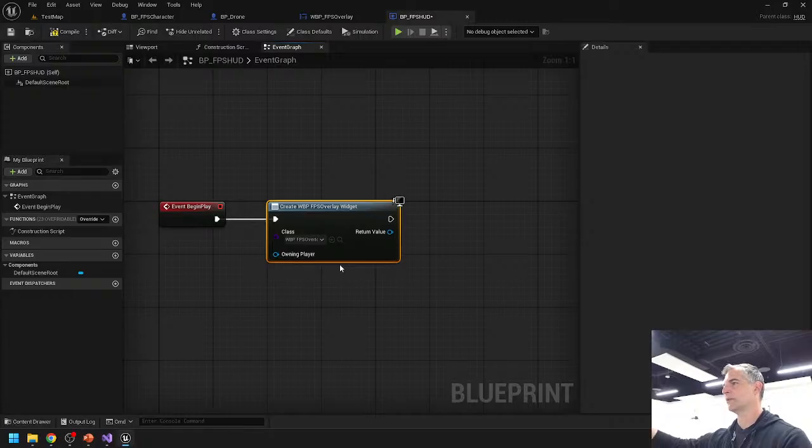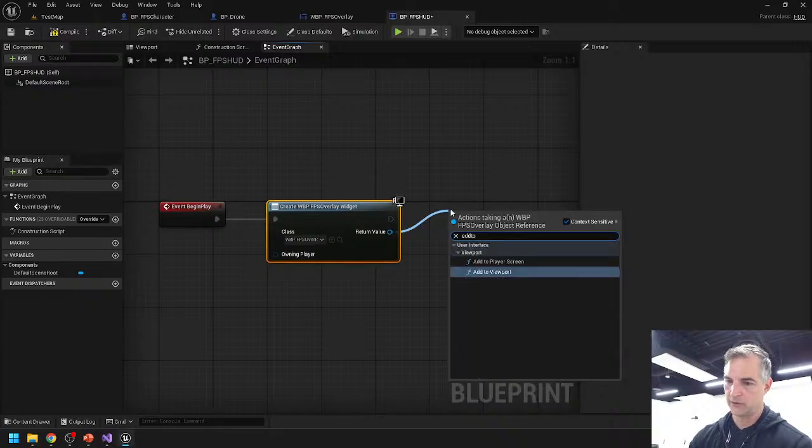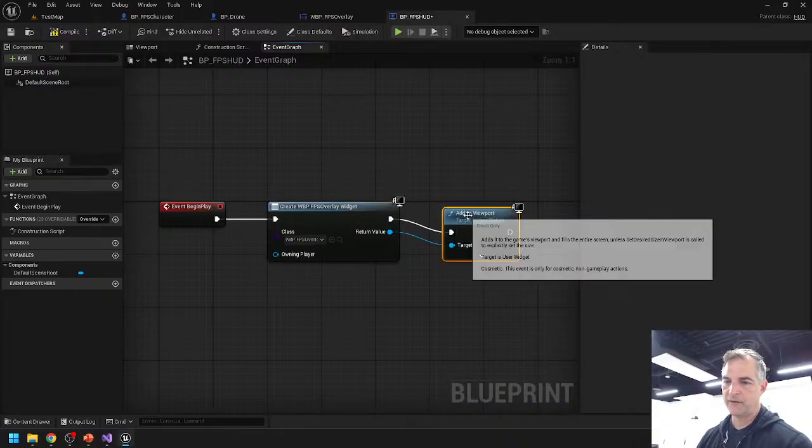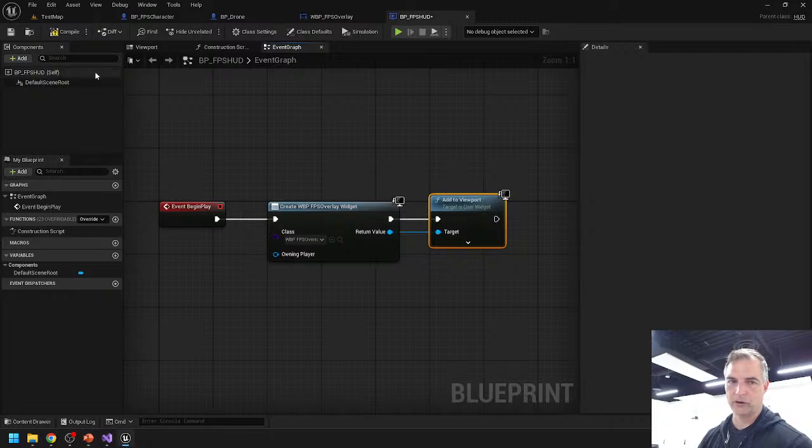This is really cool because what we can have is we can have multiple widgets, multiple user interfaces, that we layer on top of each other, right? And so this creates the widget that we want. In this case, our reticle, right? Now we want to add this to viewport. So if you go to the return value, we can say add to viewport. And then once you have this, my friends, you have your reticle.